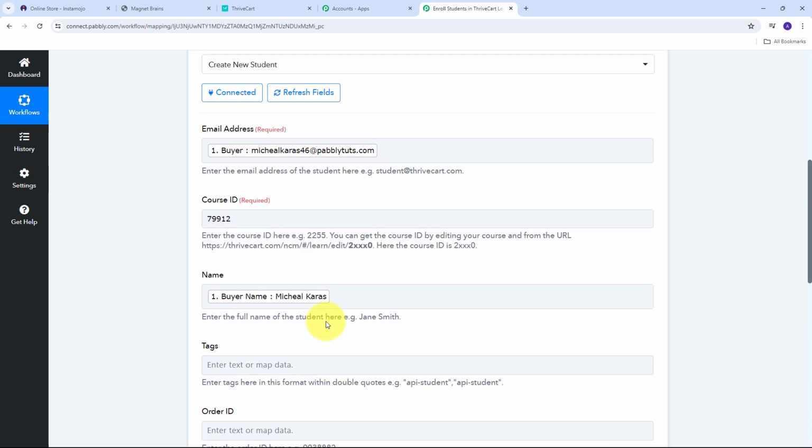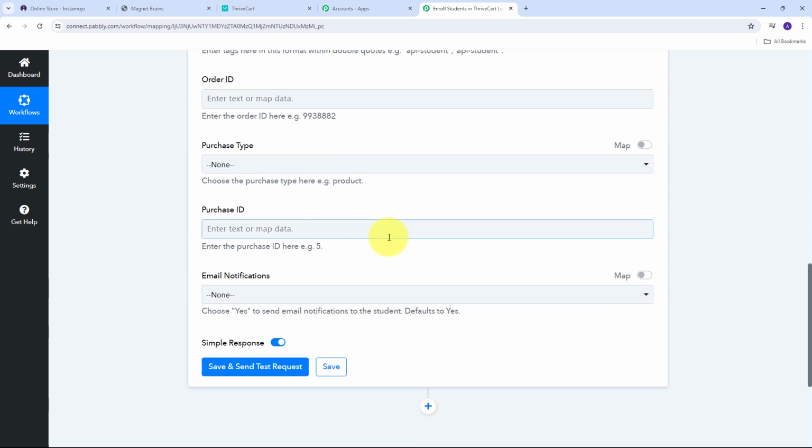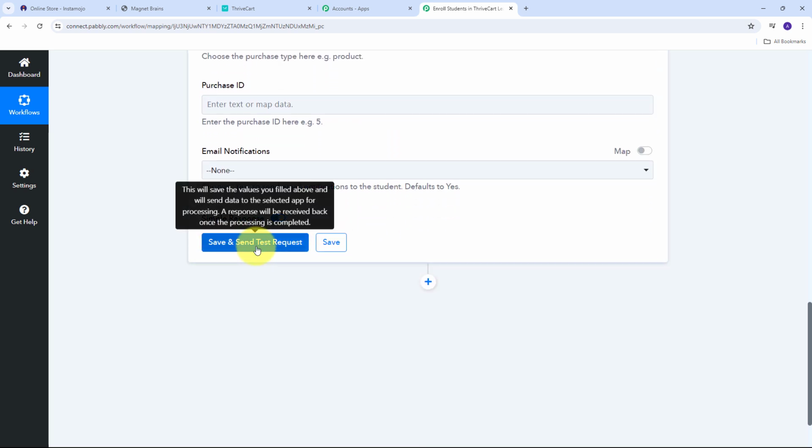Now as I have filled all the required details and I have mapped all these details here, I have made these details dynamic. So as I'm going to receive a new response of payment for my course from Instamojo, then automatically all these details that I have mapped here are going to get replaced with the new detail of the new student in real time. Now I need to scroll down and I need to click on Save and Send Test to Request button.